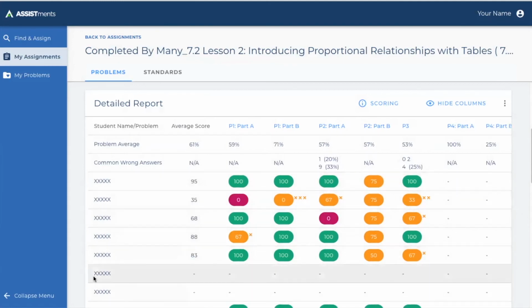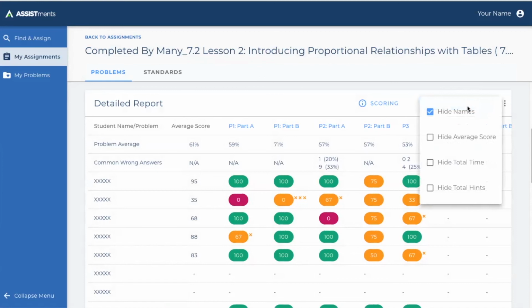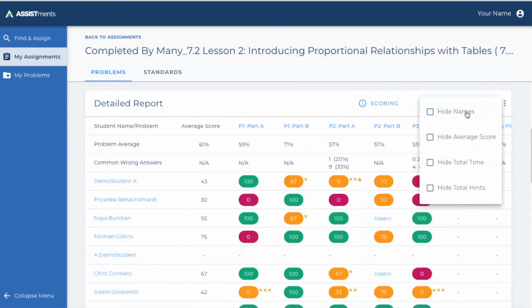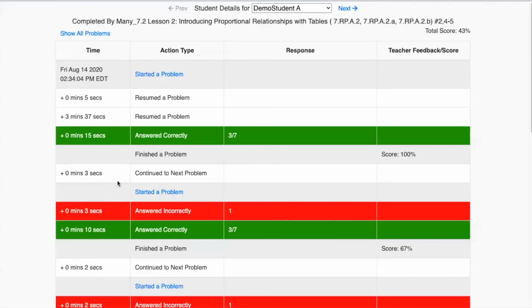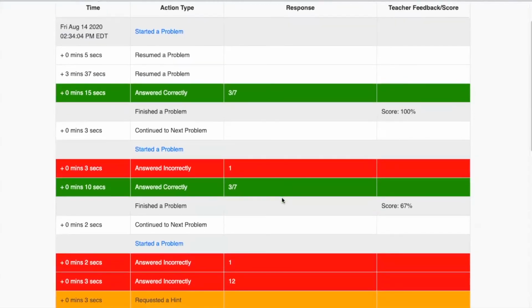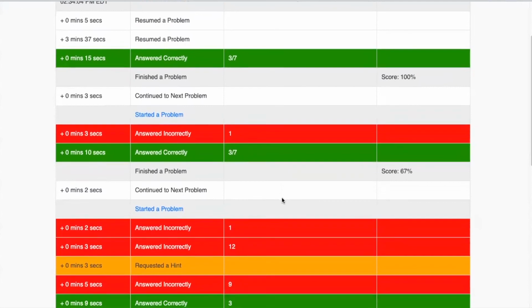Notice in this example, student names are hidden. You can hide and unhide student names by clicking the Hide Columns button in the right-hand corner of the assignment report. Here you could hide or show student names, average scores, total time, and total hints. When student names are shown, you can click on the student name in the assignment report to see the student details report and dig deeper on how any individual student performed on the assignment.